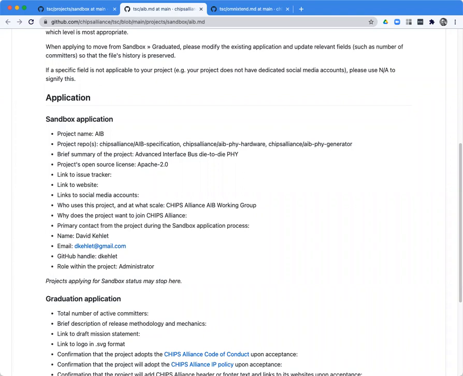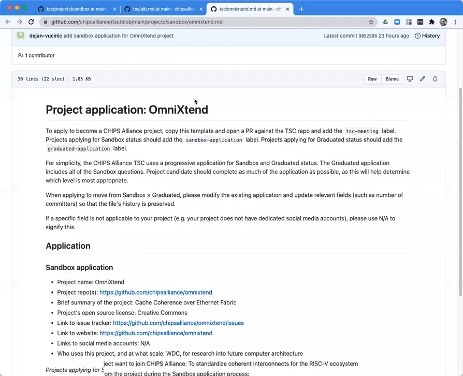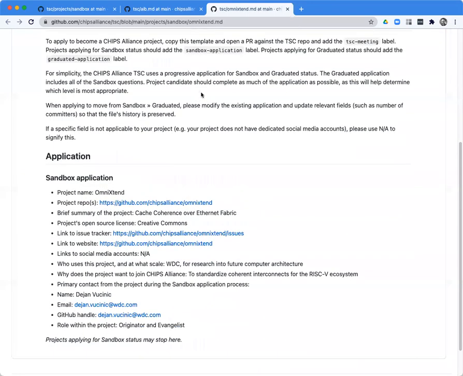Okay, so I'm going to say on this one, we're probably not quite ready to go through and review it just yet. I did see a PR to revert this, so it may be that it was landed prematurely anyhow. So I'll follow up with Dave on that one. There's also the application for OmniExtend. This came in from Western Digital.